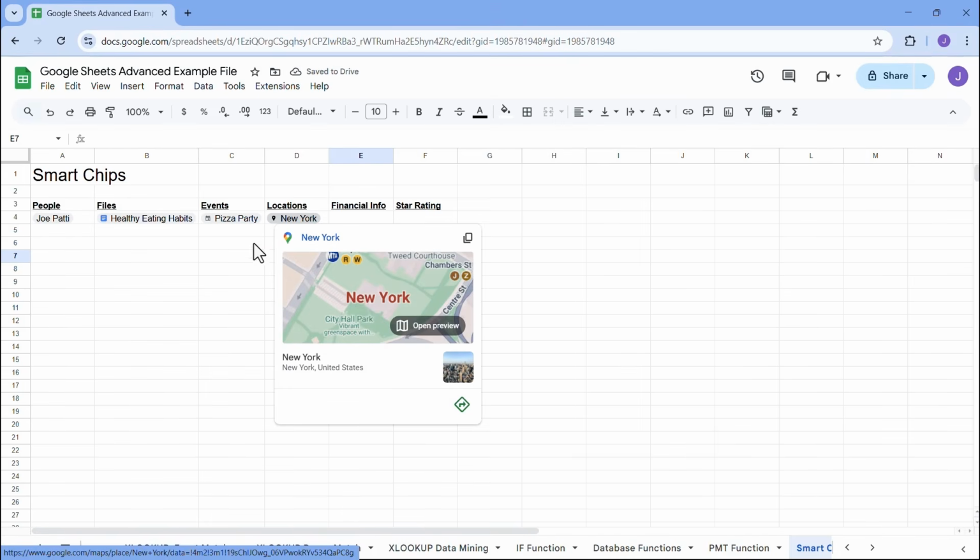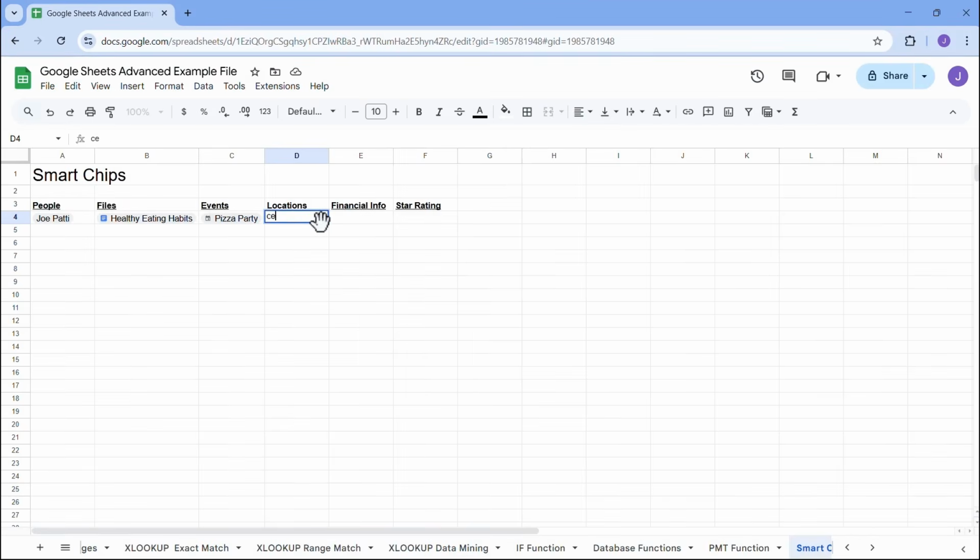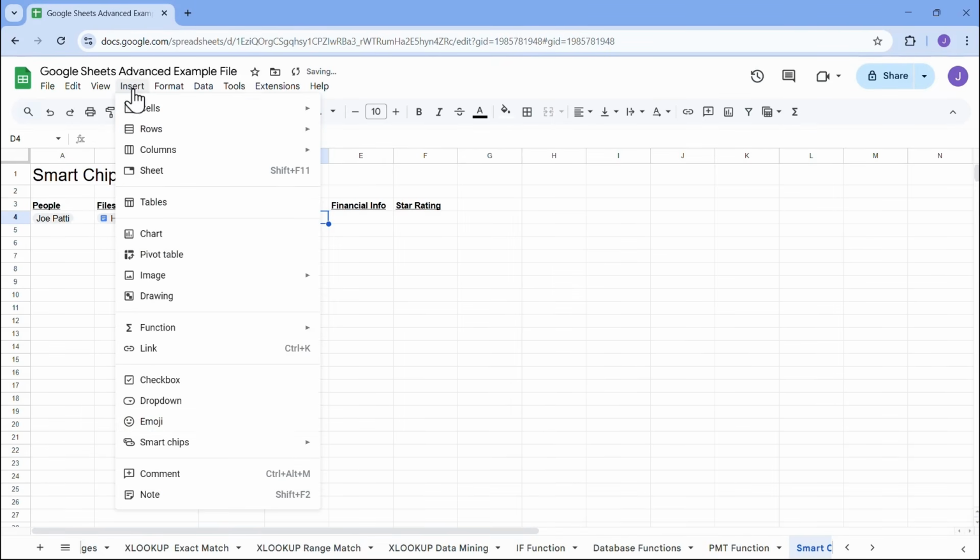You can even get more specific, right? You could put in an address, and then you can even get directions straight to those. So I could say view directions to Central Park. Let's try Central Park. Let's put in Central Park. That'll be fun.